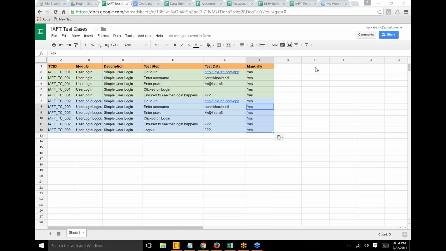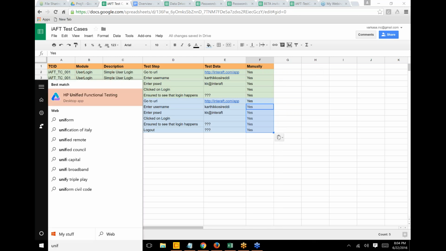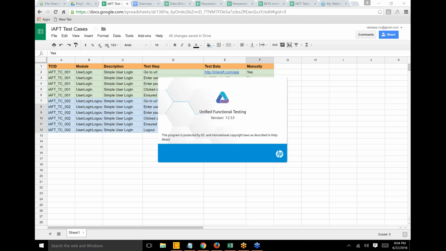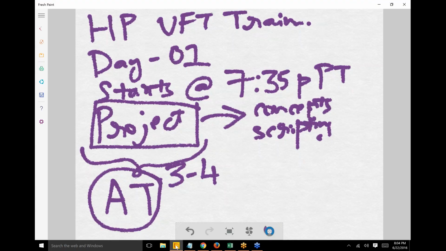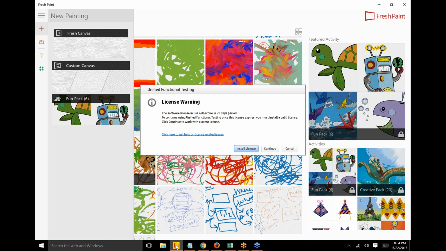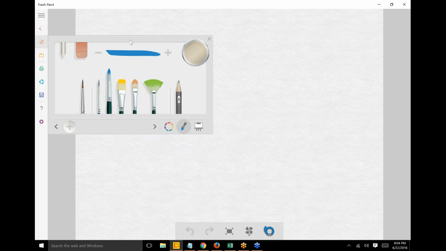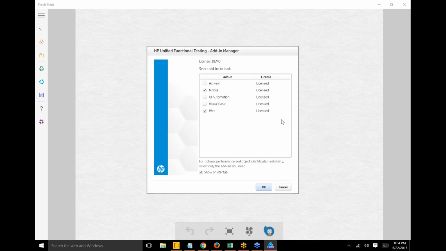Let me quickly open up the testing tool in the background, and then we'll also work with the paint to continue my trial. Okay, I'm going to reduce this a little bit. I'll pop up. Okay. Sorry, team.